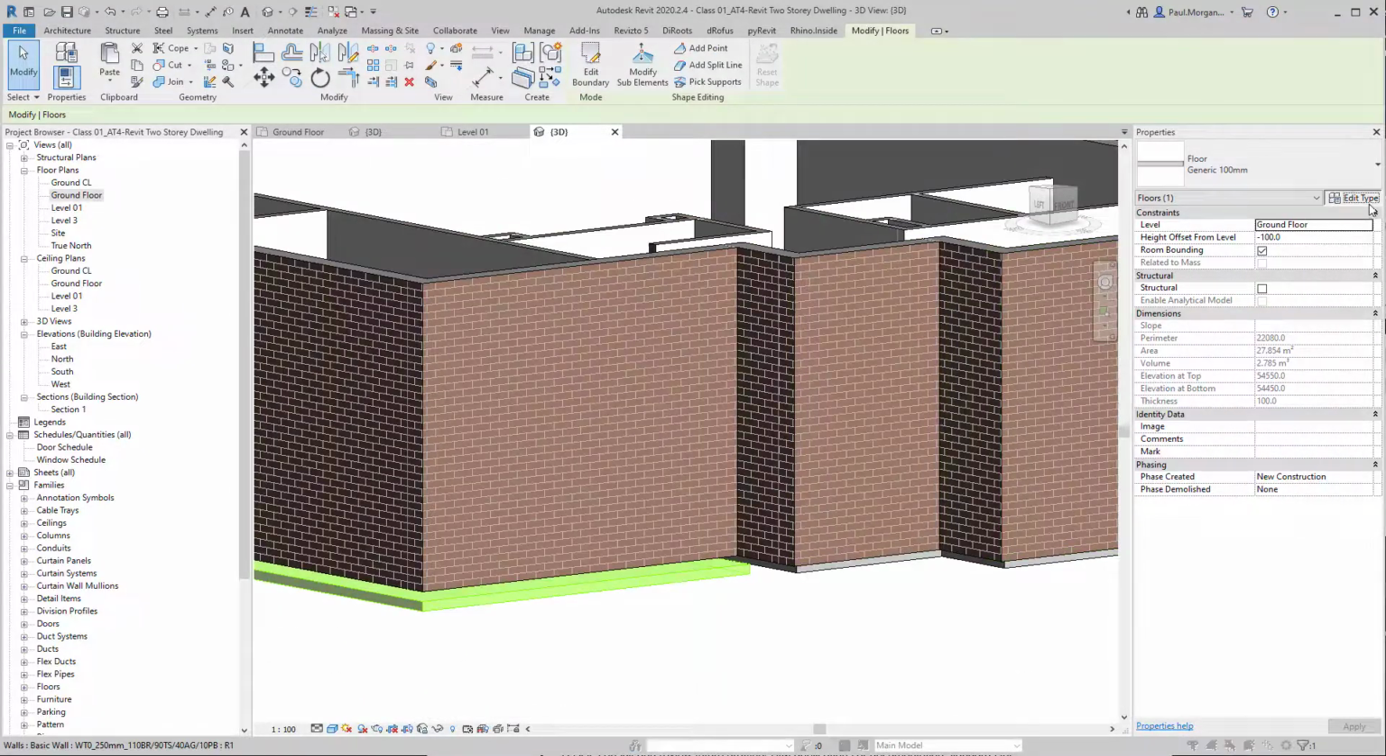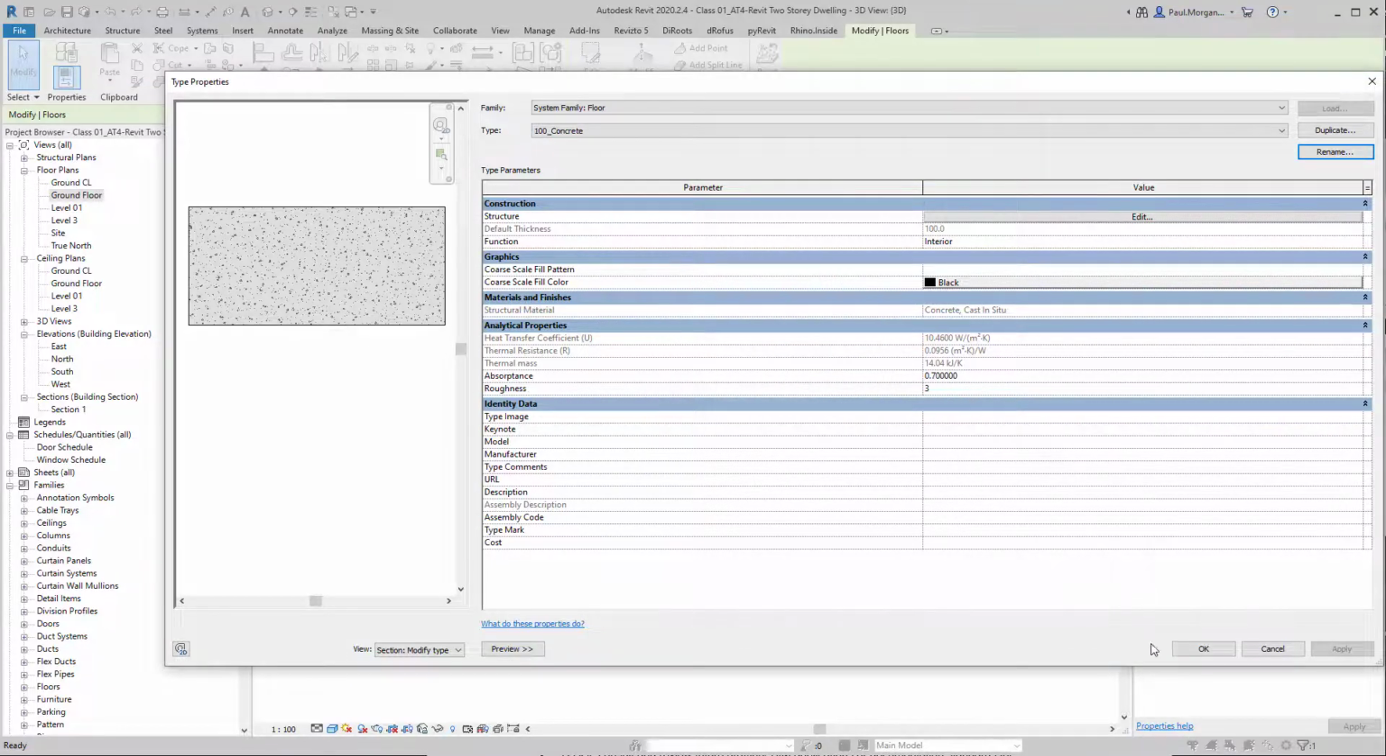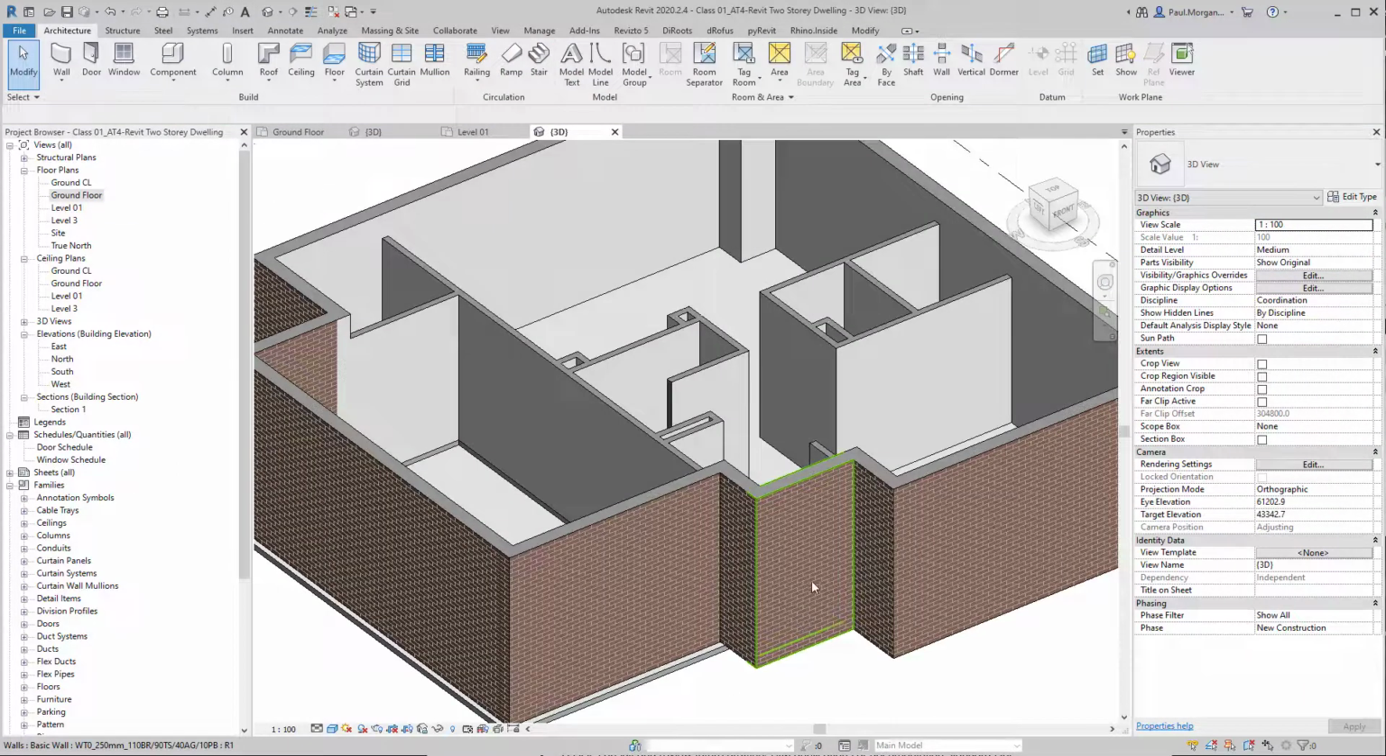One thing we should do is let's go edit type again and rename this. So let's call this one 100_concrete, and that's basically it. That'll be fine. So it's 100 mil and it's a concrete floor.